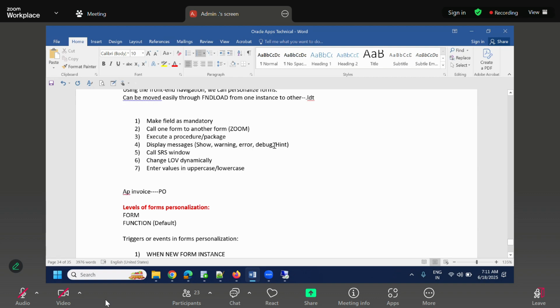Debugging means sometimes we don't know what the problem is inside the code. Then we have to enable the debug. Hint means the message will display at the bottom, that means the status bar. So no pop-up window. The user doesn't have to close a pop-up window, so the user can continue. It's called a hint here.